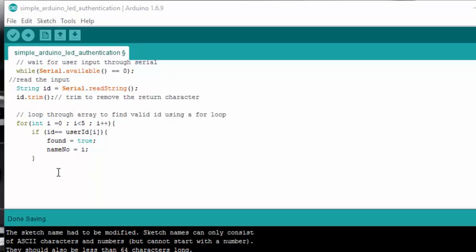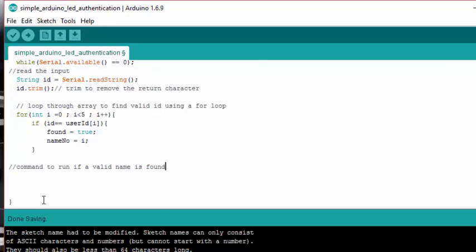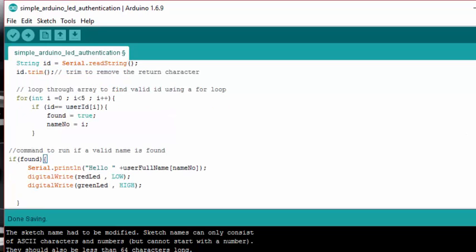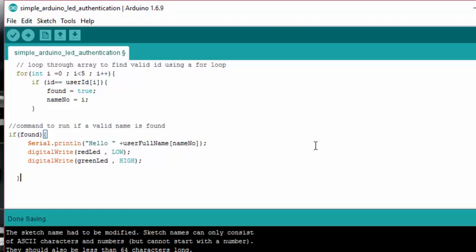So once we have looped through that, if a match is found, we shall run this command below. First of all, we shall print hello plus the user's full name. Then we are also going to set our red LED off, then our green LED high, that is on.